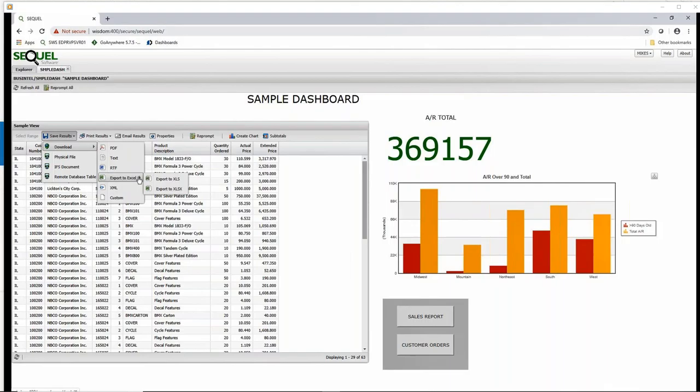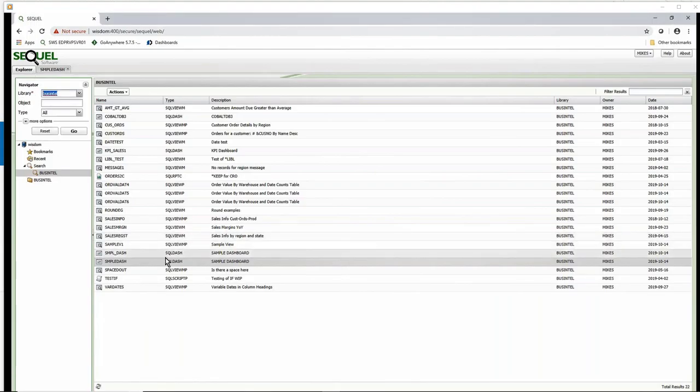The advantage of having the user run it from a browser is there's zero footprint, right? They just access the link that you give them, whether it's directly to the dashboard or to the Explorer like I'm using here. They can print, they can add their own subtotals, create their own charts on the fly. There's a reprompt button if there's a prompted view on there. So it's real powerful for them.